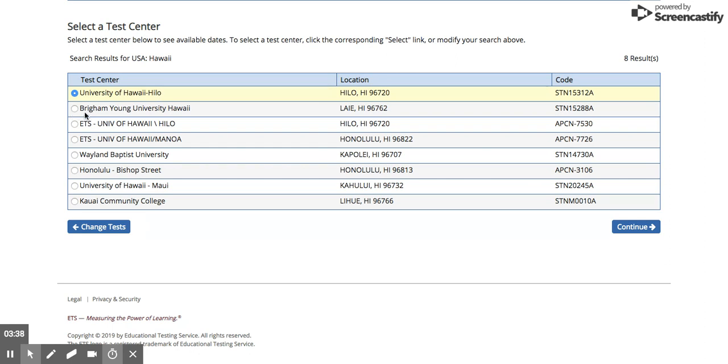Or if you're on Oahu, you can look at the Brigham Young option. Manoa has one on campus, a test center on campus. There's also one at Wayland Baptist in Kapolei, Bishop Street in Honolulu. So if you're on Oahu, you have a couple different test centers. You can go back and forth, so you could choose one, push continue, look at the available dates, and then if none of that works for you, you can come back and check out a different center, because based on the center, they're going to have different days of the week that they use. And I know some centers will even offer Saturday options. So you can kind of play around and see if one is going to be the best for you.